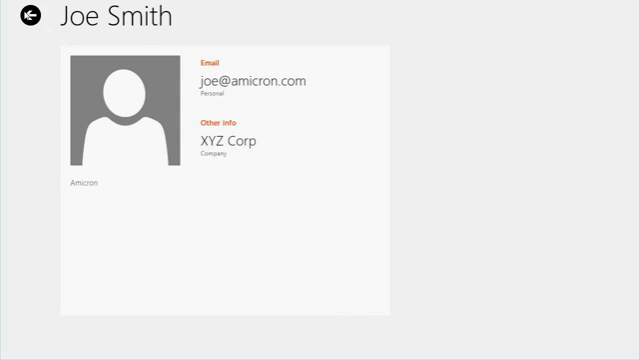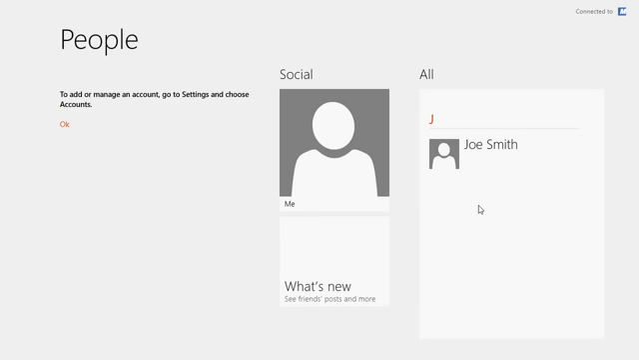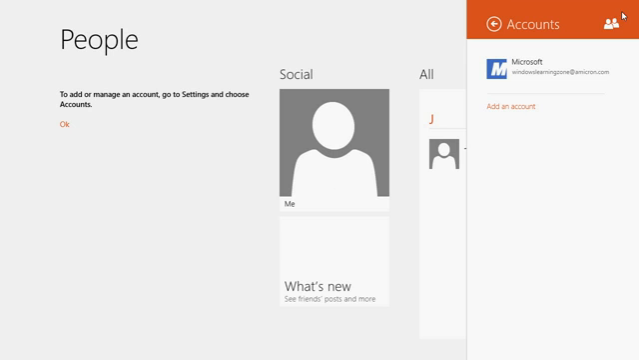Okay, I'll go back. And now you can see an alphabetized list of all of your contacts will show up over here. Now notice up top here it says connected to and the little M here. Right now I'm only connected to my Microsoft account. If you click there, you'll see this accounts thing pops up. Now, the nice thing about the People app is that it can synchronize all of your contacts from all the different social sites you might happen to be on. Your Facebook contacts, your Google, Gmail contacts, Twitter contacts, and so on. So you can click on Add an Account right here.